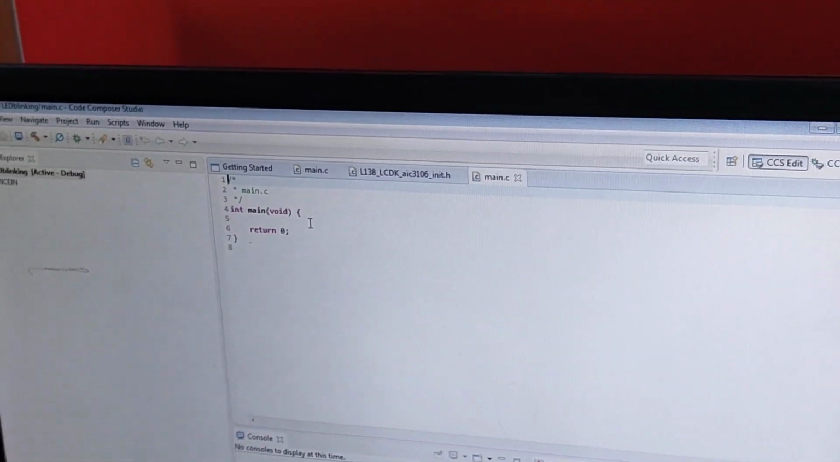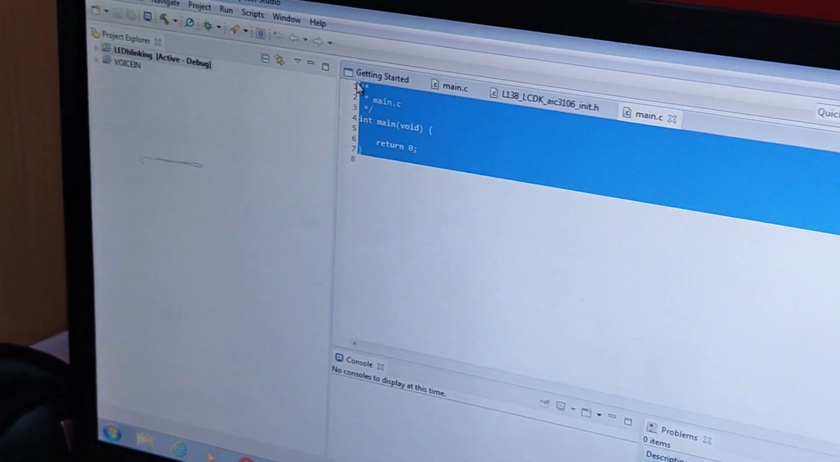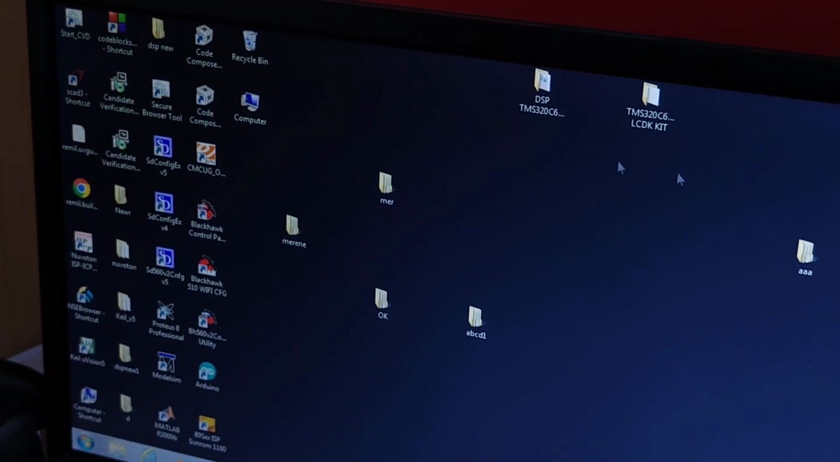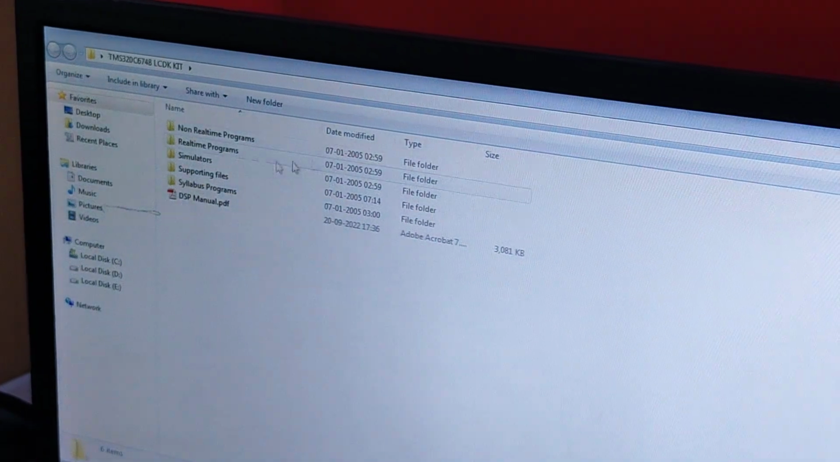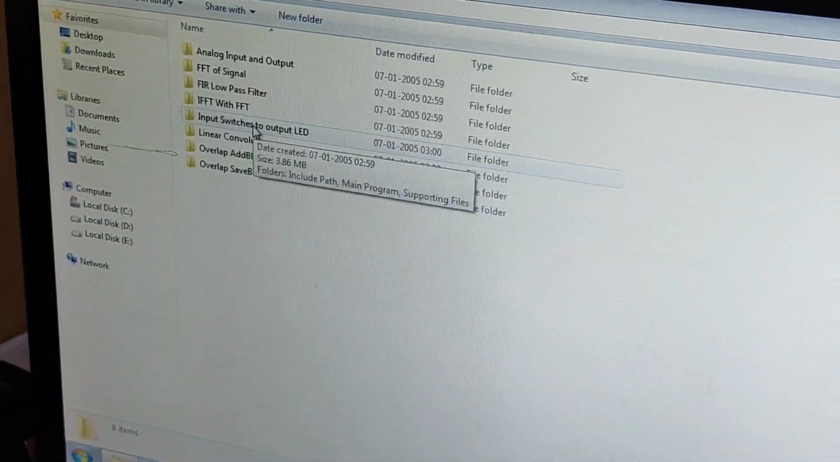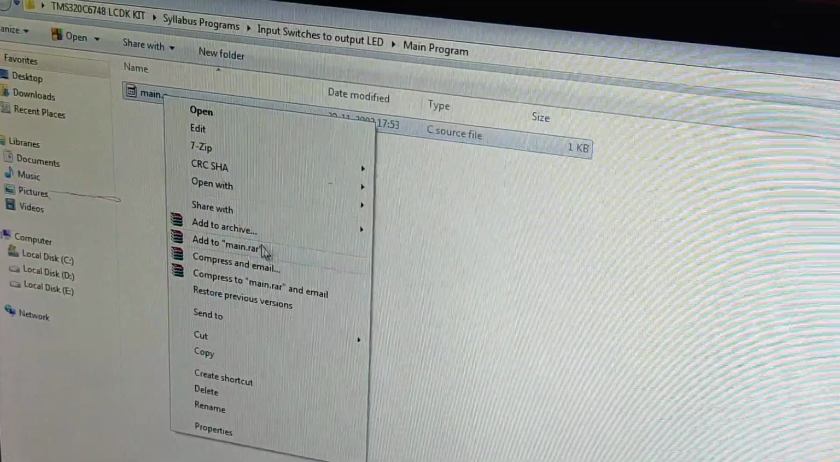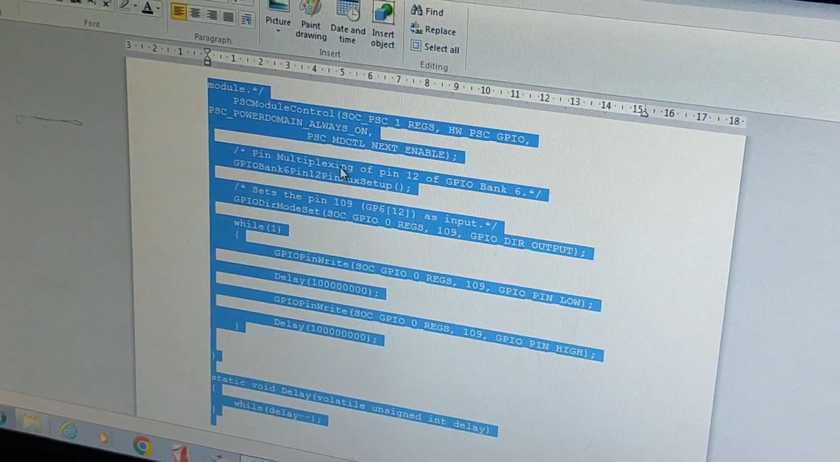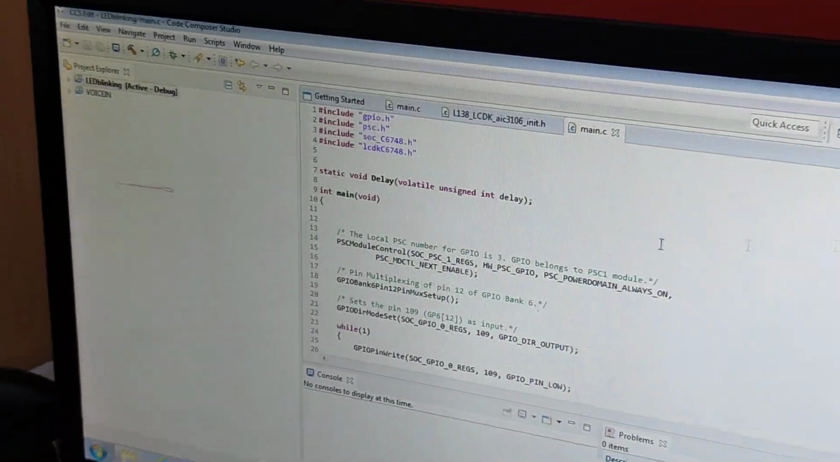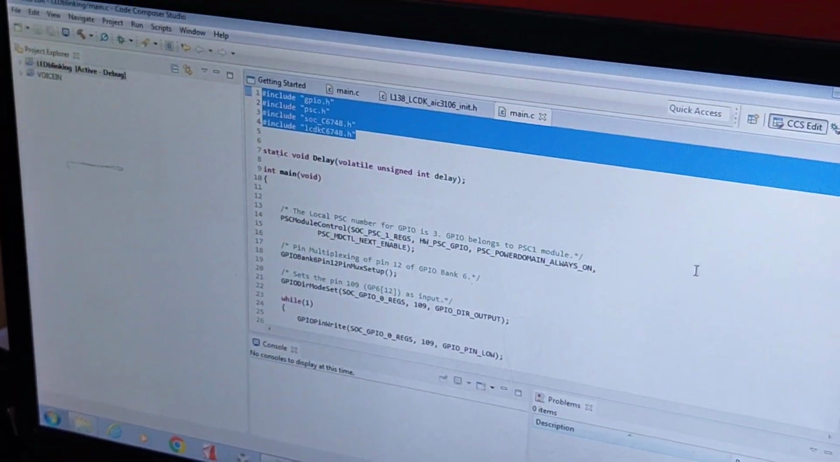Okay. Again, please clear the C program window. Again, don't go to the desktop. Open the folder, syllabus programs, input switches to output LED is the folder. Open the main program, right click, open with WordPad, copy it, Control V, save it. You could see that there are many header files. These are the header files that you need to add.